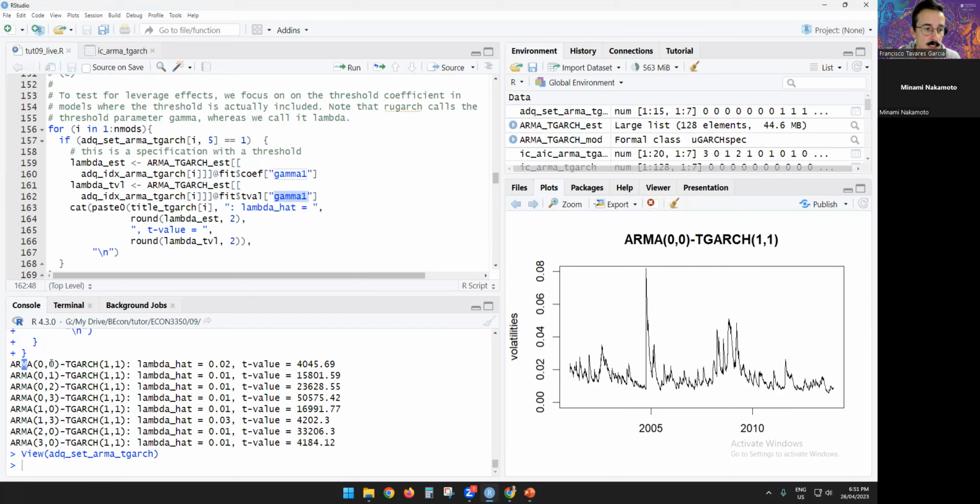So the first model was an armor 00, T gauge 11. All of them are T gauge because we're filtering only for the ones with presence of threshold. We're taking this value from there, 0.02. Then we're taking the T value, which is 4,000. I want you to think about it: is a T value of 4,000 a very high P value or a very low P value? It definitely looks like a very high T value, right? And if you remember that they go opposite ways, this would be a very low P value. So we're going inside that, getting these two values.